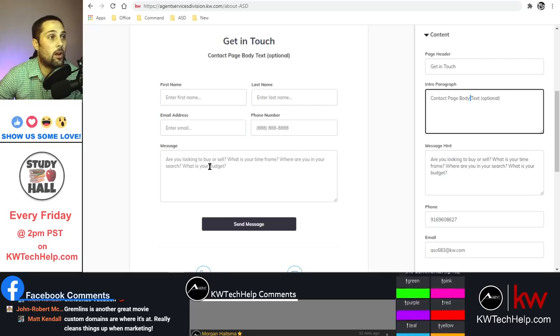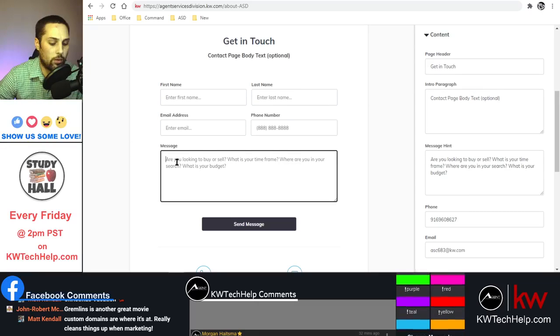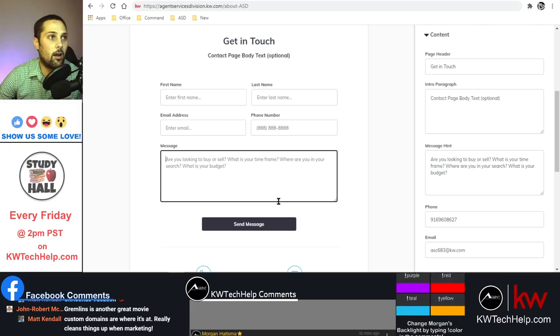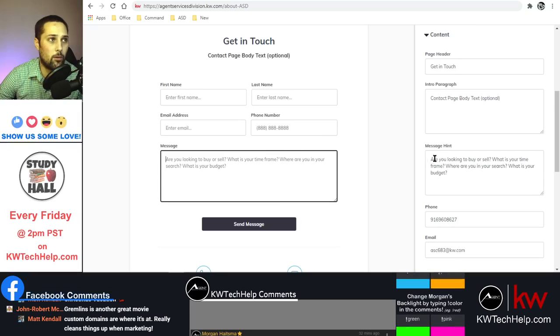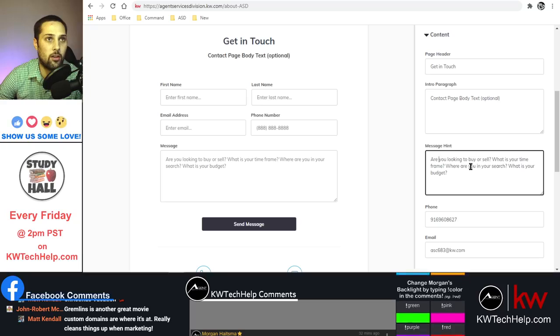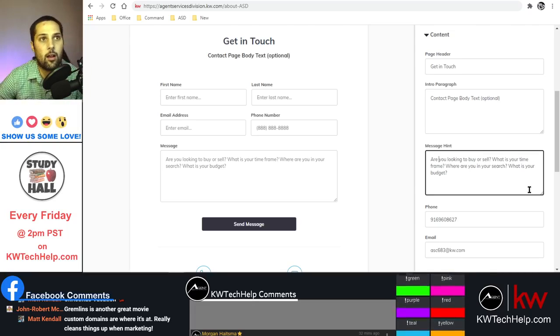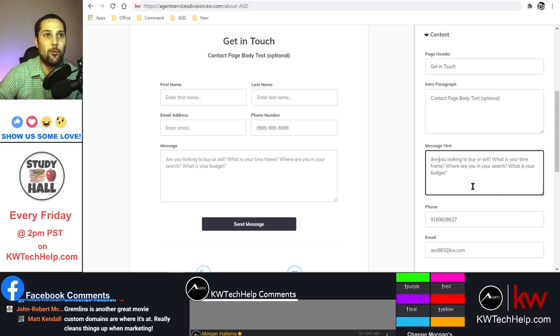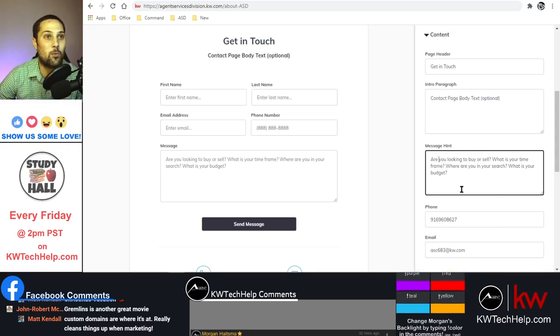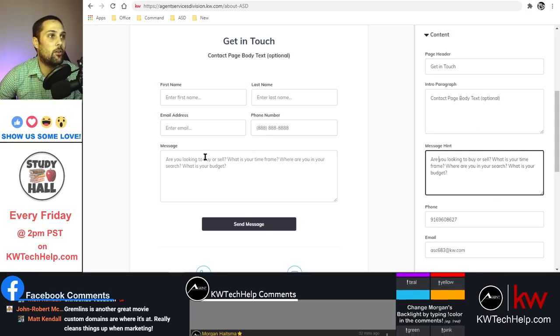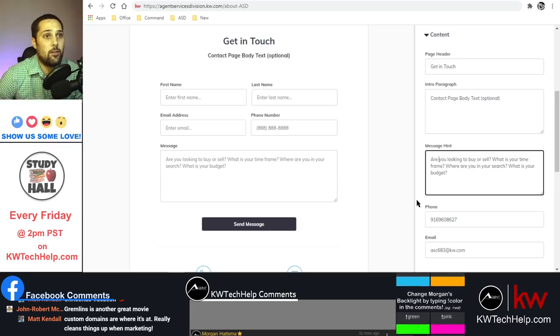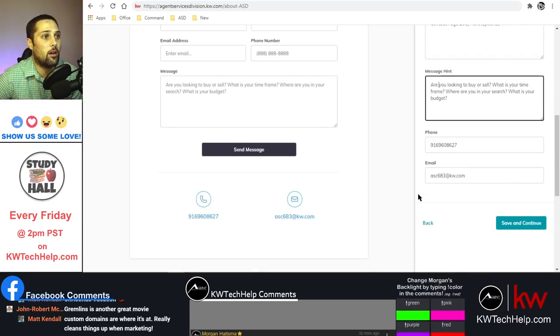And then you can write this body message right here too. Of course, when they start typing, it's going to go away. But it'll give them a little hint on what you're kind of looking for. They give you a good stock default right here. It says, are you looking to buy or sell? What is your time frame? Where are you at in your search, and what is your budget? So again, you could leave that. You could change it up. Really, it's going to be up to you.